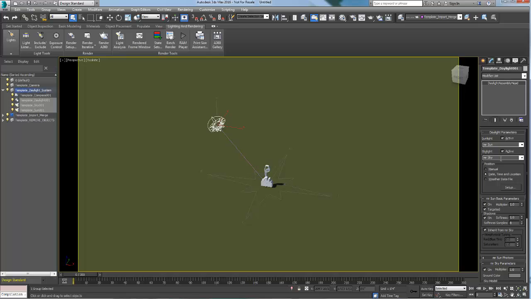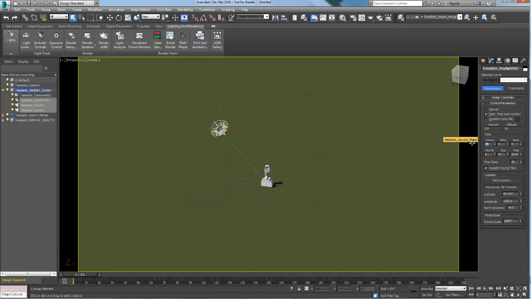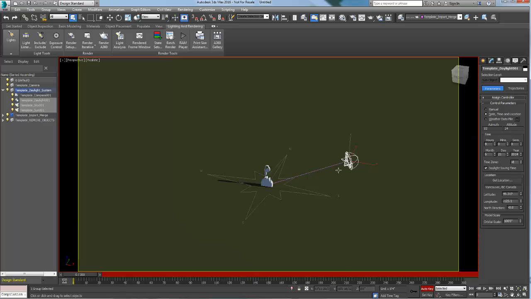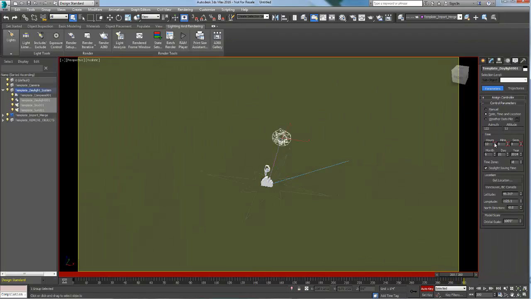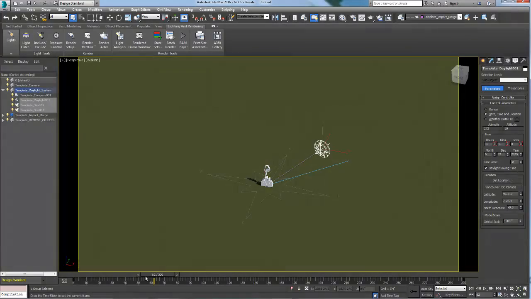First, let's adjust my location to where I am, which is Vancouver, BC. Then, I will animate the daylight system over 300 frames, which will give me a 10-second animation. Most of my shadow analysis normally ran from 8 a.m. to 6 p.m. on June 21st with daylight saving.